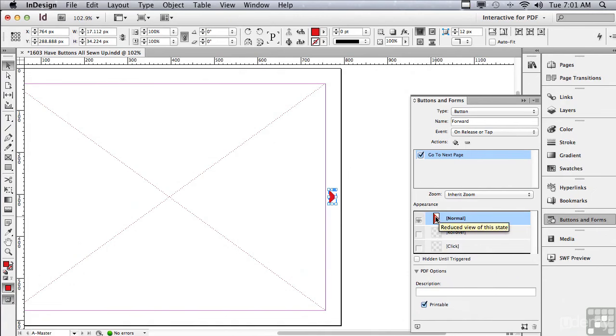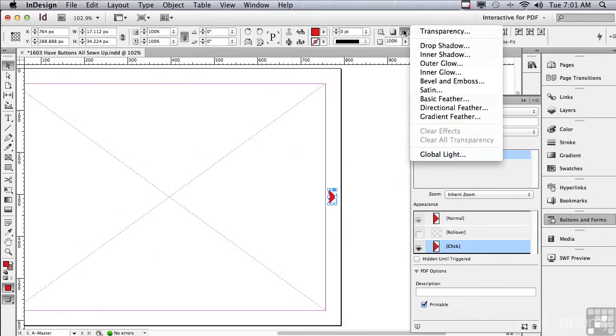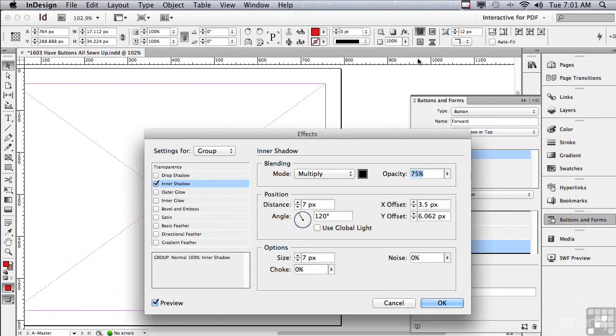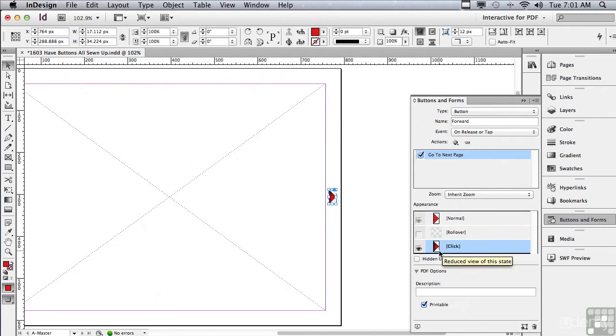Next area is appearance. Normal is how the button usually appears. We can also set up other states. So if we make a state of click, we can change the look of the button for that particular state. So when you click, it's going to look different. Let me go into my FX pop-up to Inner Shadow, and I'm just going to use the defaults. I'm just going to click OK. And you can see now when you click, the button will look inset because of the inner shadow.